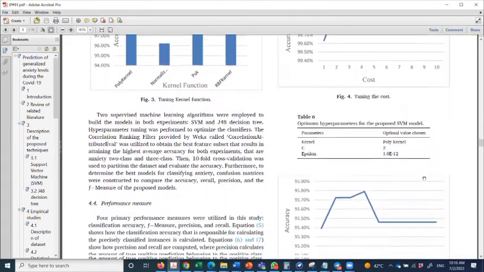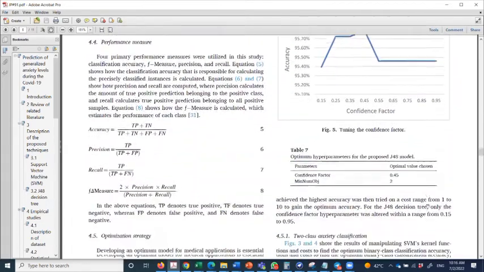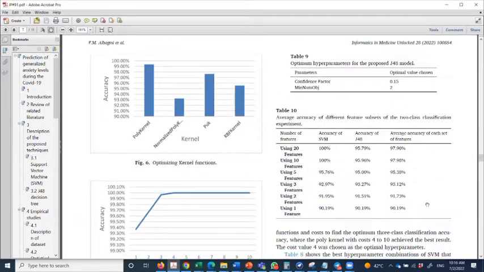This is what we call recursive feature elimination. You are reducing the number of features by half recursively. You can see here, we use 20 features, we got this result. We use 10 features, we got this result. We use 5, we use 3. You can see something unique is here.